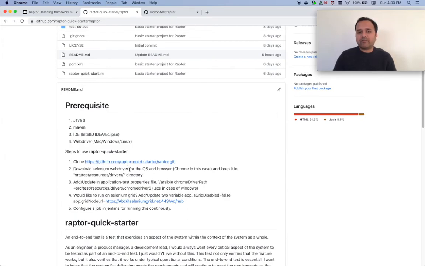We already have a few WebDrivers for Linux, Mac, and Windows, but there might be a chance that by the time you are installing it, you have to download something new. Then you need to set the path of the Chrome driver that you have downloaded into the application.property file. And if you want to run it on Selenium Grid, you have to update your Selenium Grid URL. I'll quickly show it in the demo.